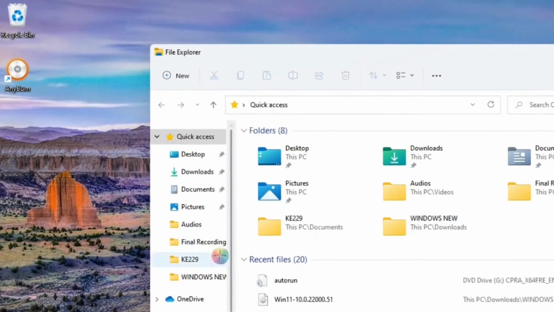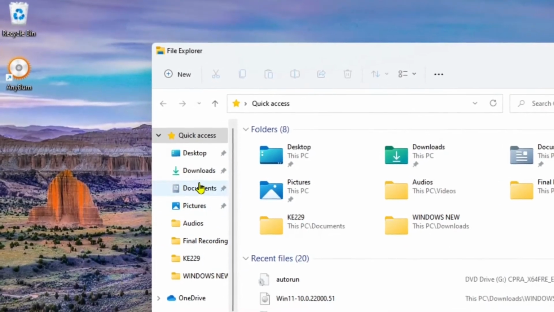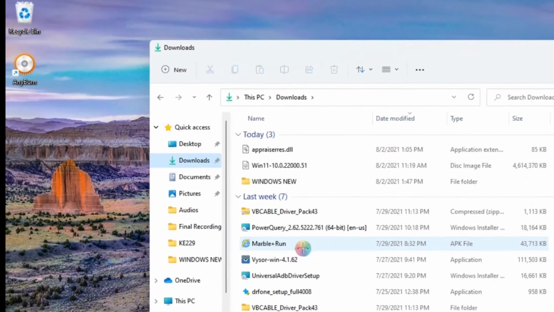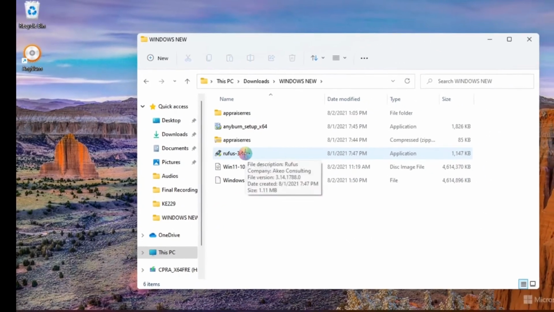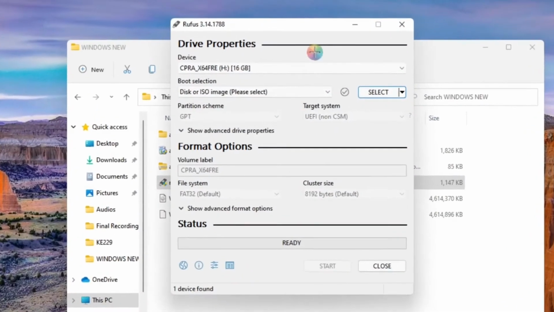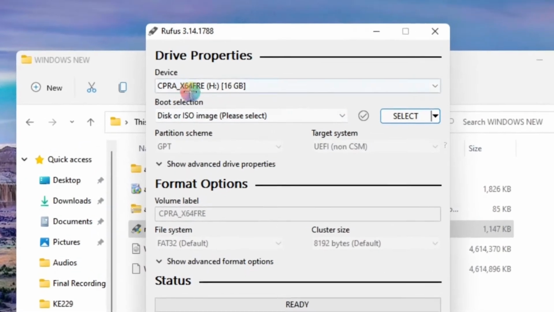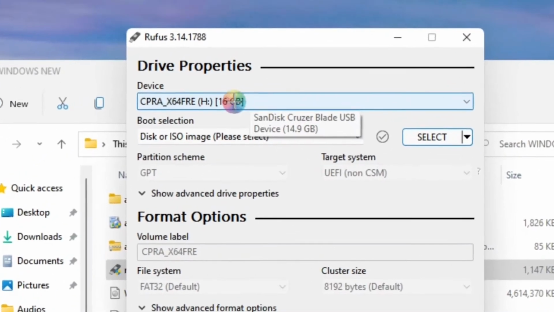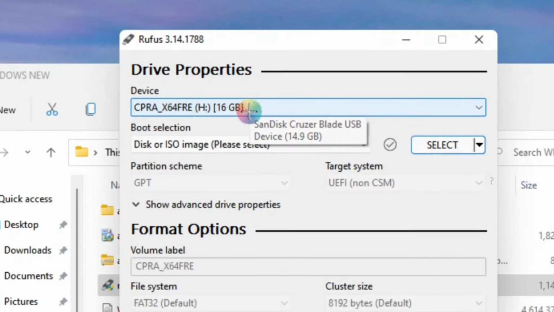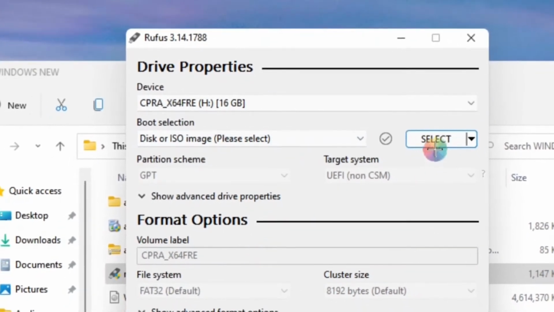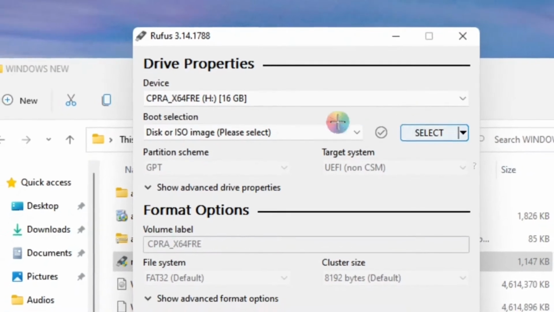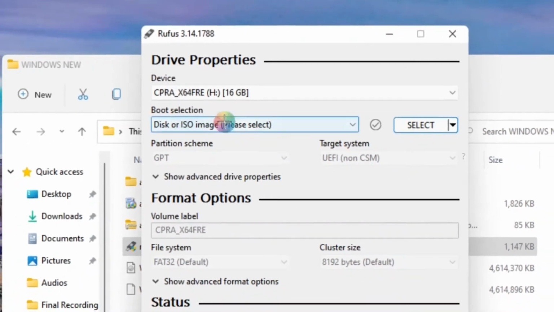For me, I had already downloaded Rufus. You can see here I have Rufus with me. So I will click on it, and then I will open it. Then this is what comes up. You can see here Rufus has picked my 16 GB flash drive. So my 16 GB flash drive is okay.